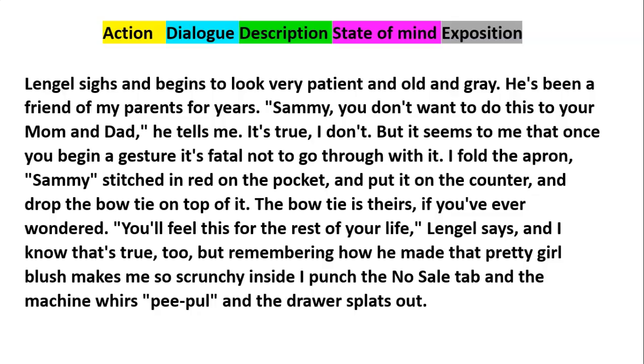And I suggest in your own writing, to develop your awareness, you go through and use a highlighter. Take something that you've already written and see how much action you're using, how much dialogue, description, state of mind, exposition, just to get a picture of what your balance is.